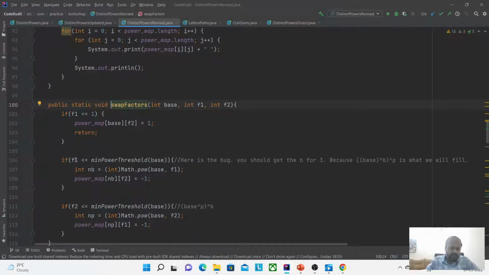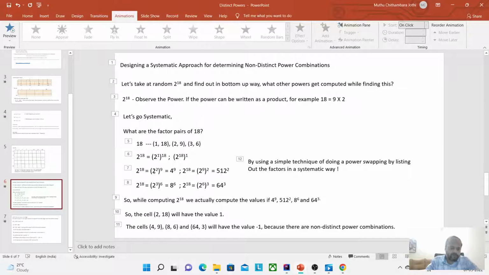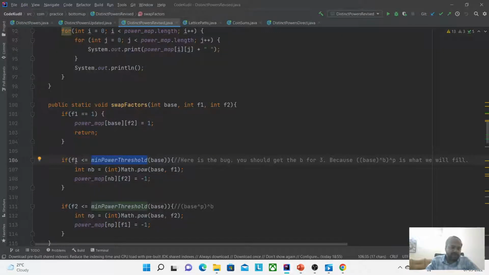So now you check if f1, the factor 1, which is 2, is less than or equal to the minimum power threshold of the base. Now you remember that helper method. What we are asking is, instead of evaluating 2 power 2 and then checking whether 4 is less than 100, I am asking whether I should evaluate 2 to the power 2, to avoid one unnecessary computation. The least power of 2 that is not less than 100 is 6. So obviously 2 is less than 6, so this will return true, because the first factor 2 is less than the minimum power threshold, which is 6, of the base 2.